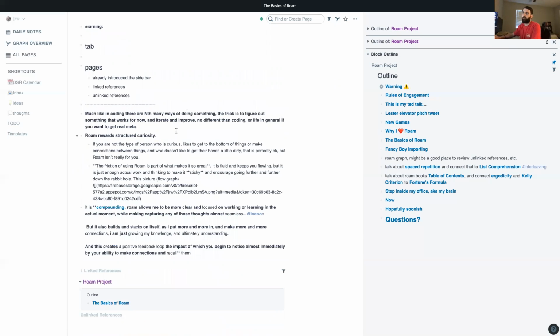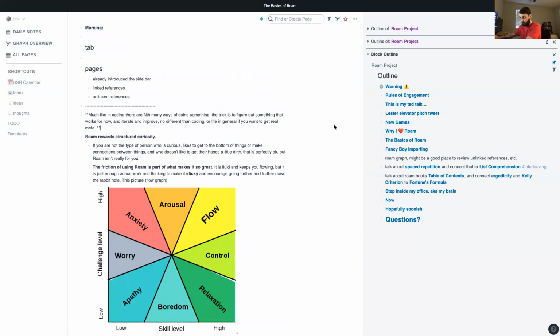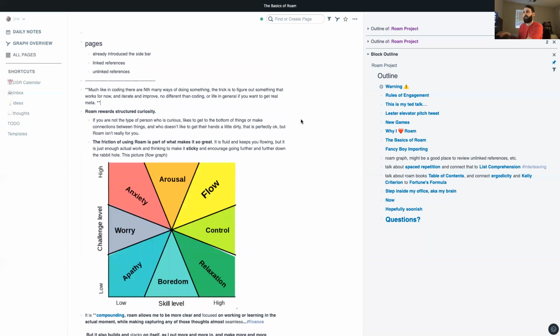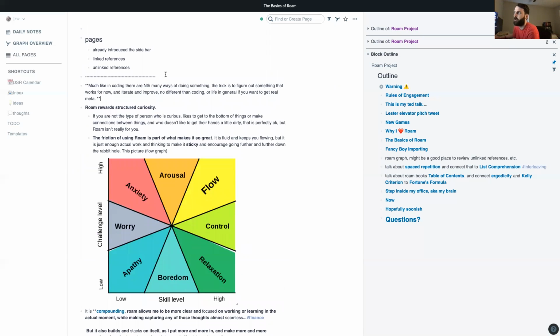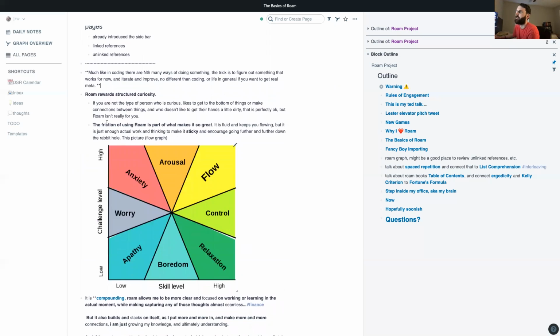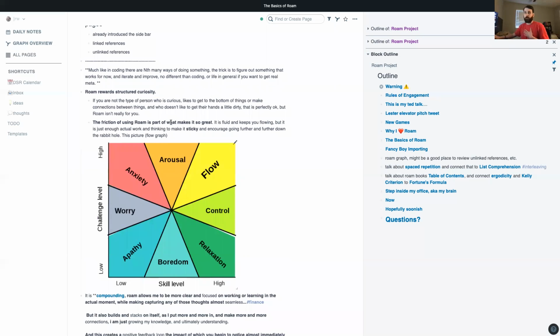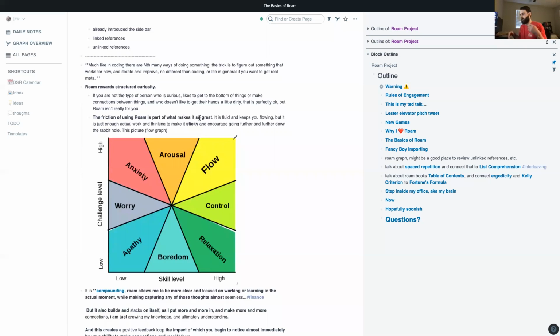So obviously maybe what I'm doing right now seems like a lot, and it probably is a lot, but you guys are used to it. You're in a data science immersive. So the friction of using Realm is part of what makes it so great for me. It keeps me fluid and flowing, but actually makes me work and think hard enough to make those things sticky in my mind.